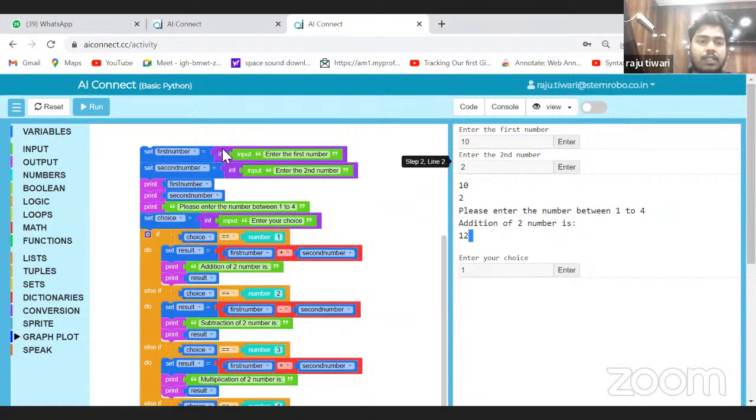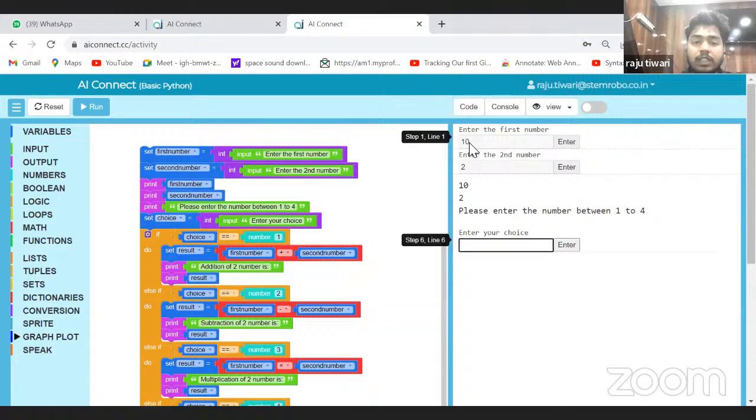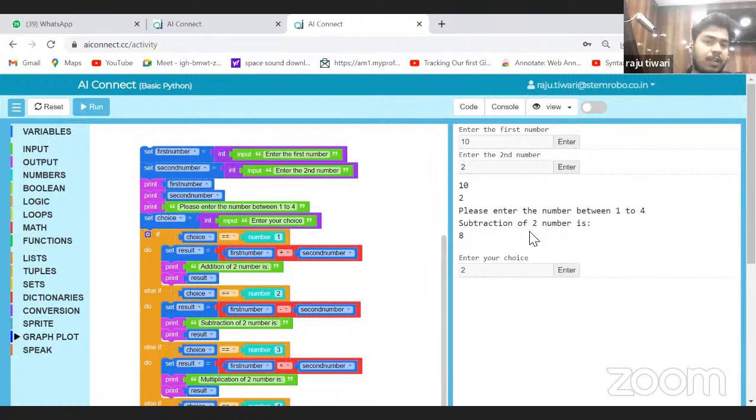Now let me run it one more time and show you the subtraction operator. The first number is 10, the second number is 2. So for subtraction, the choice should be 2. So I will put the number 2. When I put the number 2, what will happen? 10 minus 2, the answer will be 8. So let's see. See, the answer becomes 8.